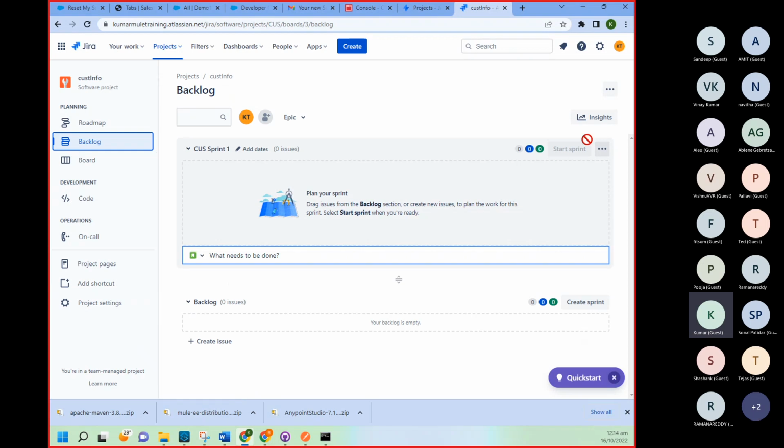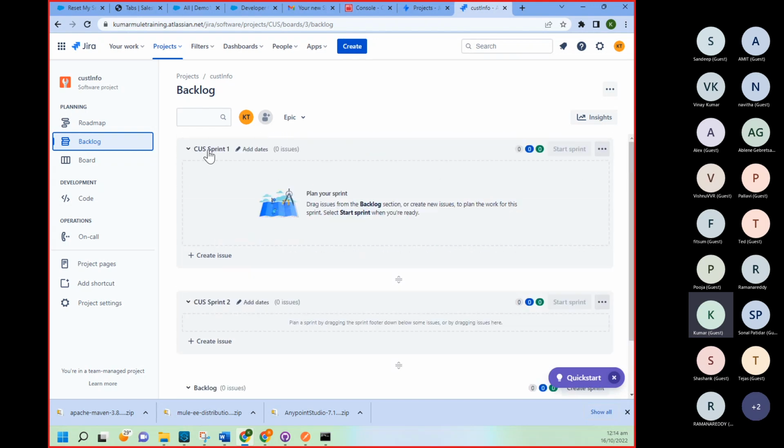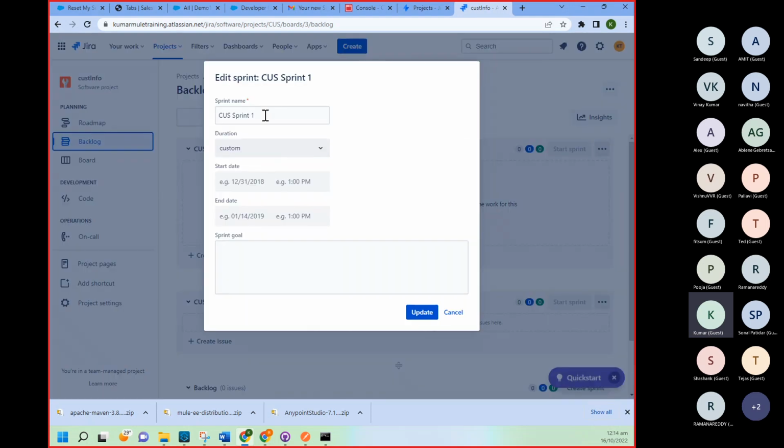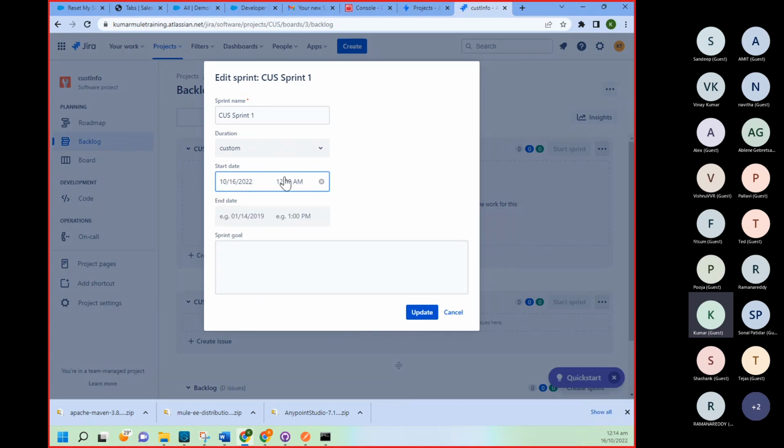Okay. So go to backlog. Then it will ask you to create a sprint here. So let's create a sprint. Okay. So we have two sprints here, CUS sprint 1 and CUS sprint 2. So first I will update sprint 1. This sprint I want to start from today. Then the duration will be 2 weeks. And we don't need to put the date since we selected 2 weeks, it will be calculated automatically, 16 to 30. For the sprint goal, you have to give what all stories you want to cover here. Story 1.